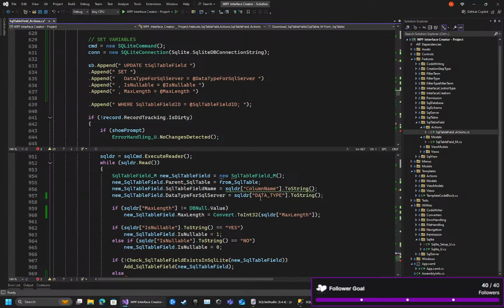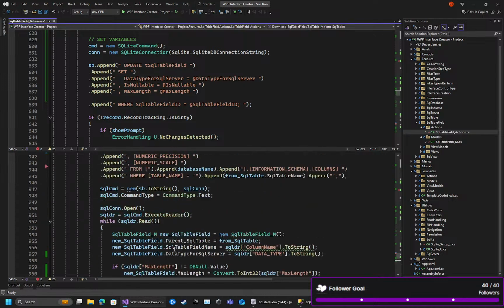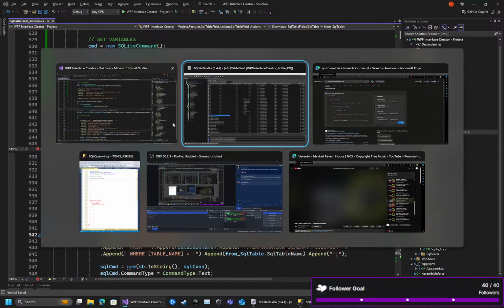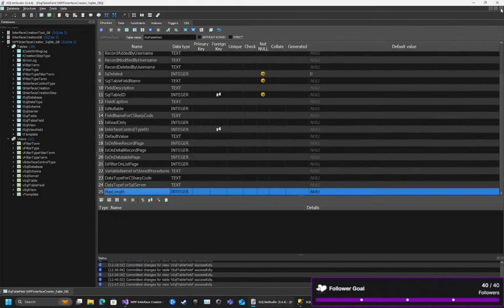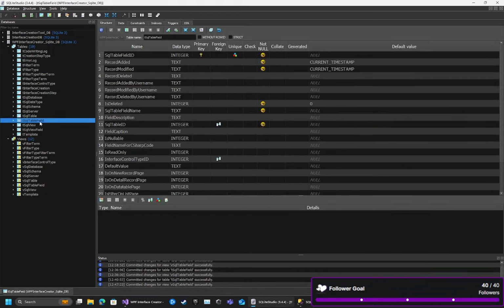Table data type for SQL Server. Max length is nullable. Right, yeah, we would do an update basics essentially, because that's all the information we would have on this field. So is nullable, max length, and then we have to get numeric precision and numeric scale. So we need those fields inside of my table as well.